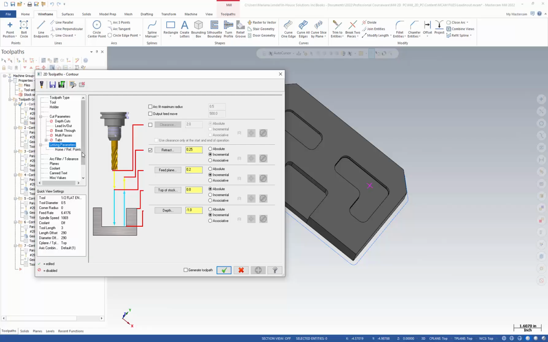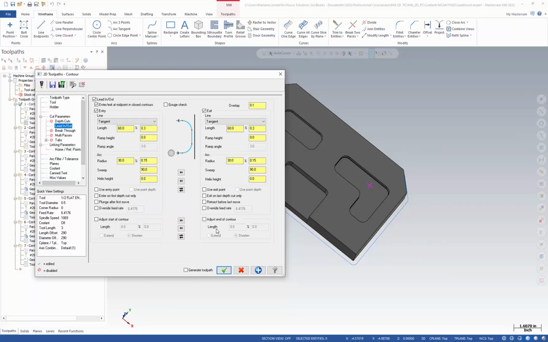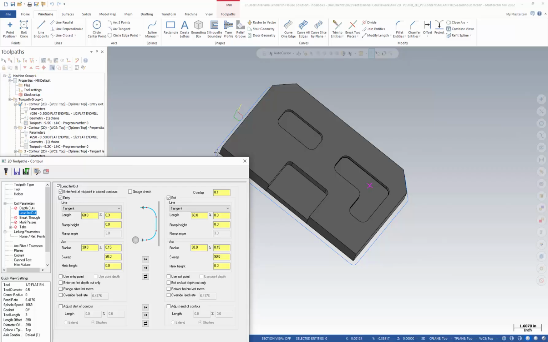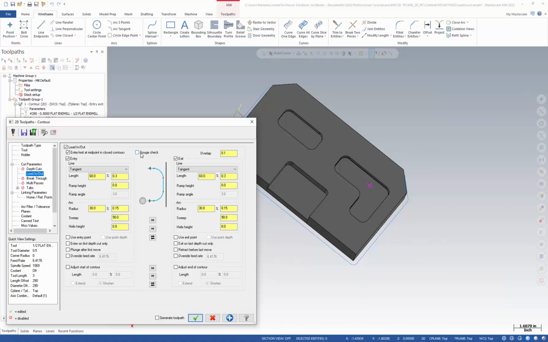If we go inside the parameters on the LeadInOut page, you can see that for this operation I have entry-exit at midpoint enclosed contours selected, which tells the system to move the starting point, which was selected at this corner, to the midpoint of the first entity along the chain that I selected. Gouge check is disabled, as for an outside profile the gouge check will not be doing anything for the toolpath.